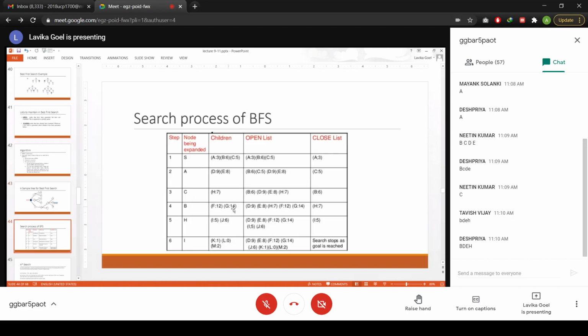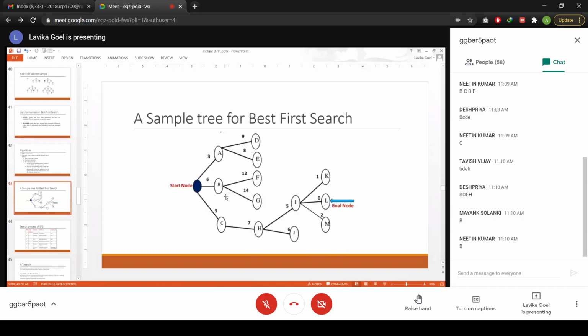So now from this B, D, E, H, you have to select the maximum one, I mean the best one. So the best one would be the one with the lowest heuristic value. Yes, so B will be selected, correct. So B will move to the closed list and it will expand itself, and the children of B are F and G.